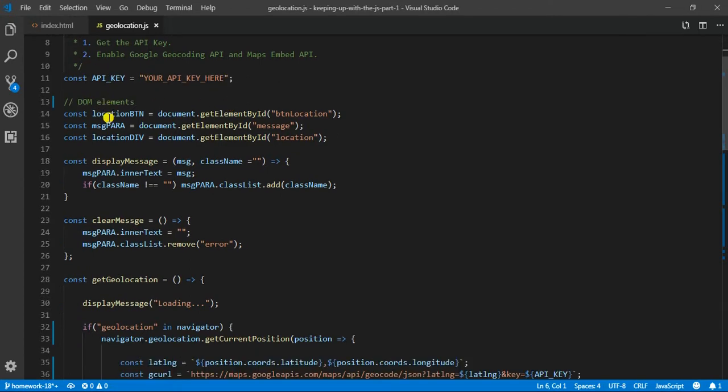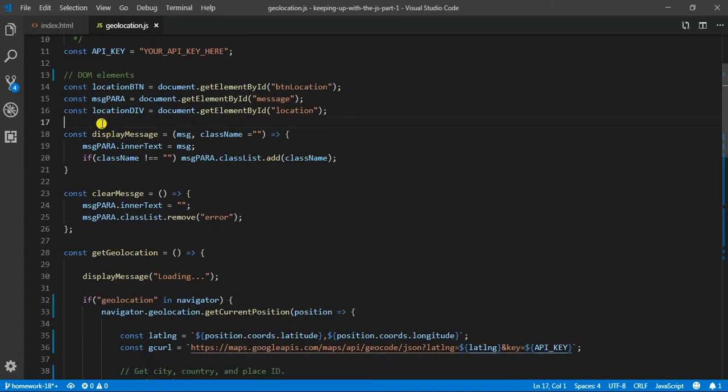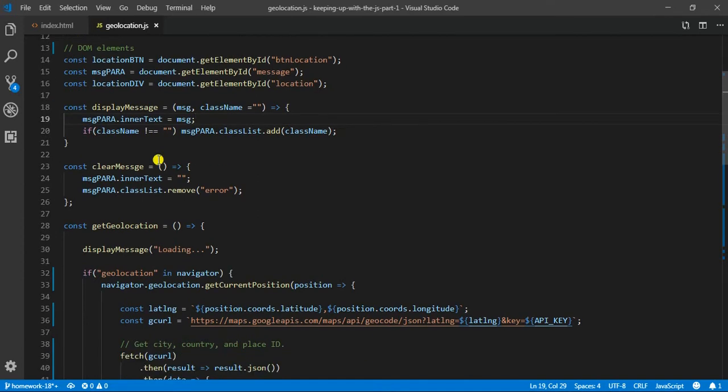Then we have DOM elements, and there's a function to display message and clear message. Display message function takes message, a text argument, and a class name, and this text passed to the paragraph tag and CSS classes added to the paragraph tag. Clear message removes the paragraph tag message and removes the class.